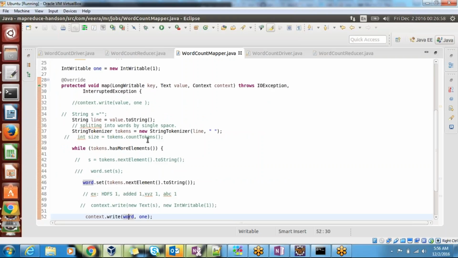So let's try to understand the map method. The map method is protected void. It's not going to return anything. Your map method will take three parameters: a key, a value, and a context. The context is an object.